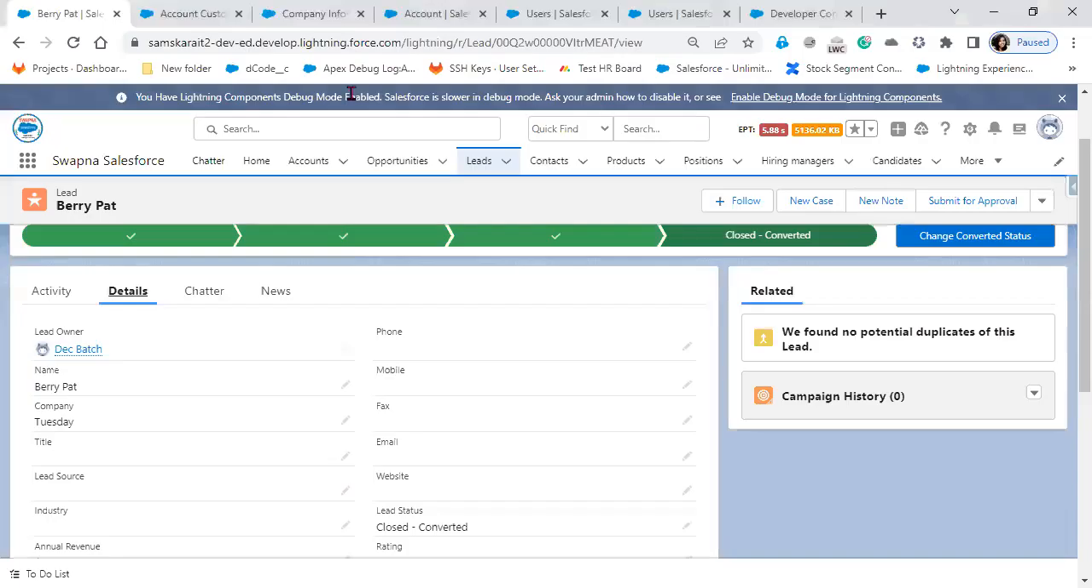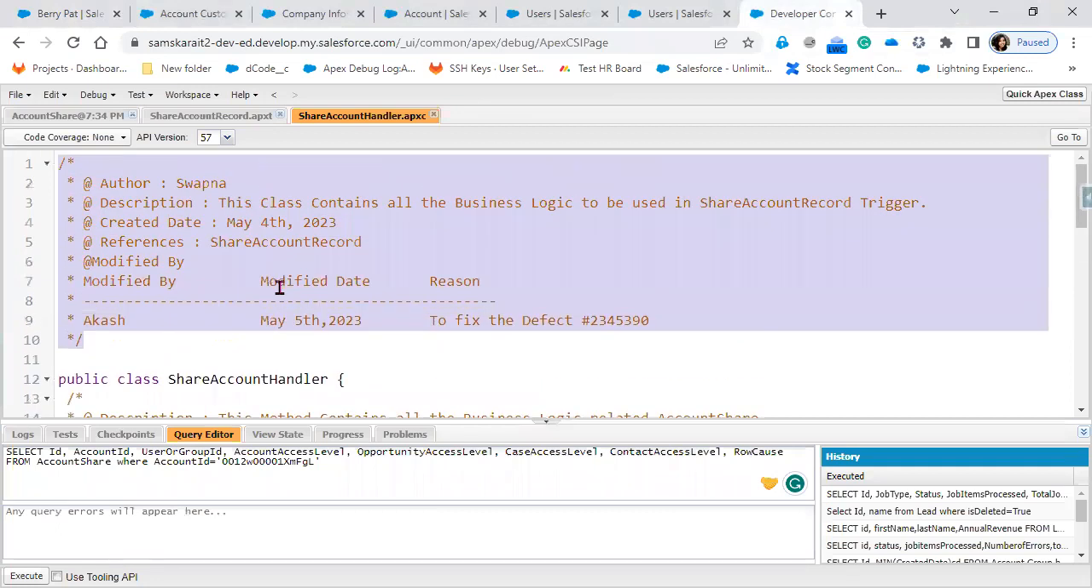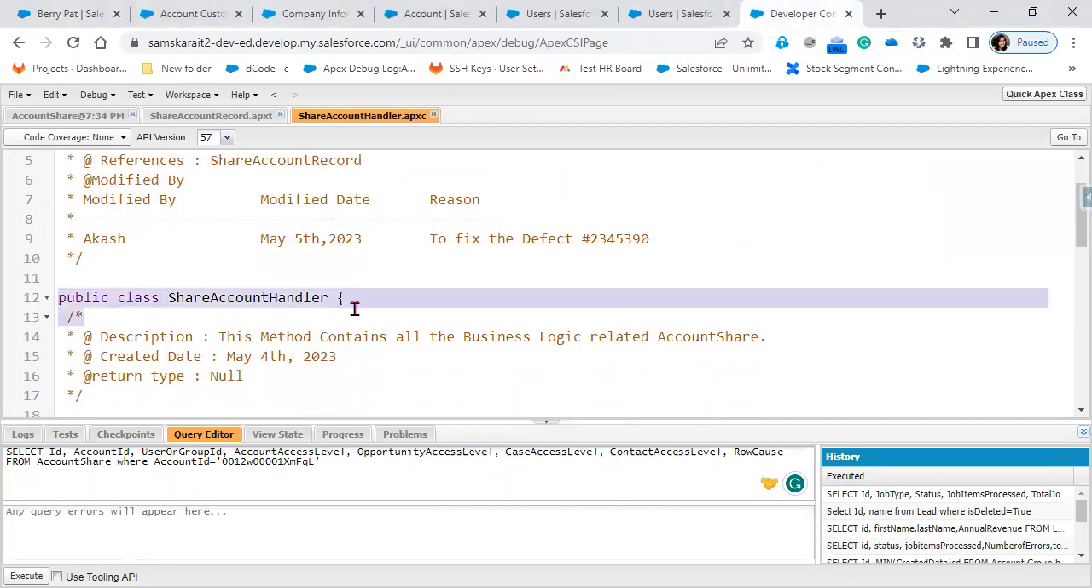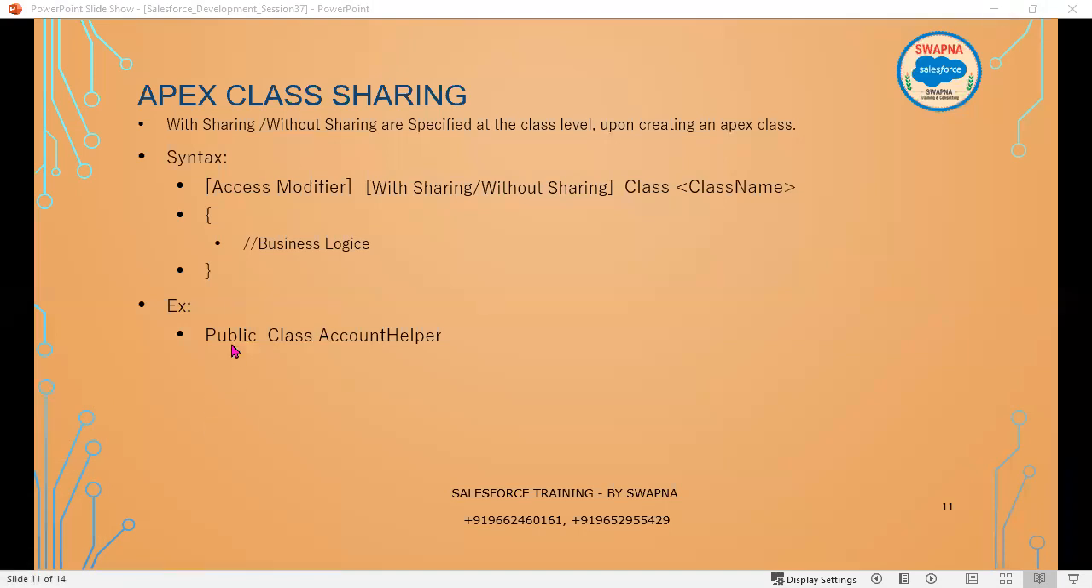Just now we have created a class. So how have we written that? Public class name, and within that we are writing the business logic. Now, when I do not specify anything between these two, like I am not specifying with sharing or without sharing in between the access modifier and class, we are not specifying anything there.